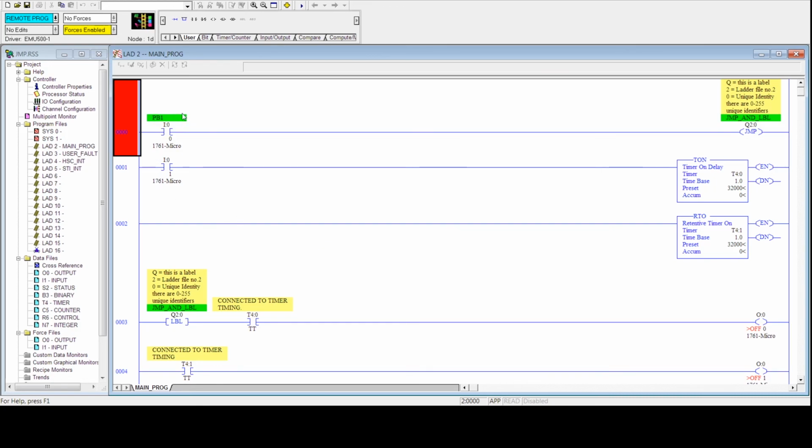Our PB1 controls our jump instruction, and that jump instruction is connected to this label instruction down here. Furthermore, inside of this box between these two things, we have an input that I didn't name, and it's connected to a timer on delay, and we have a retentive timer in the box too.